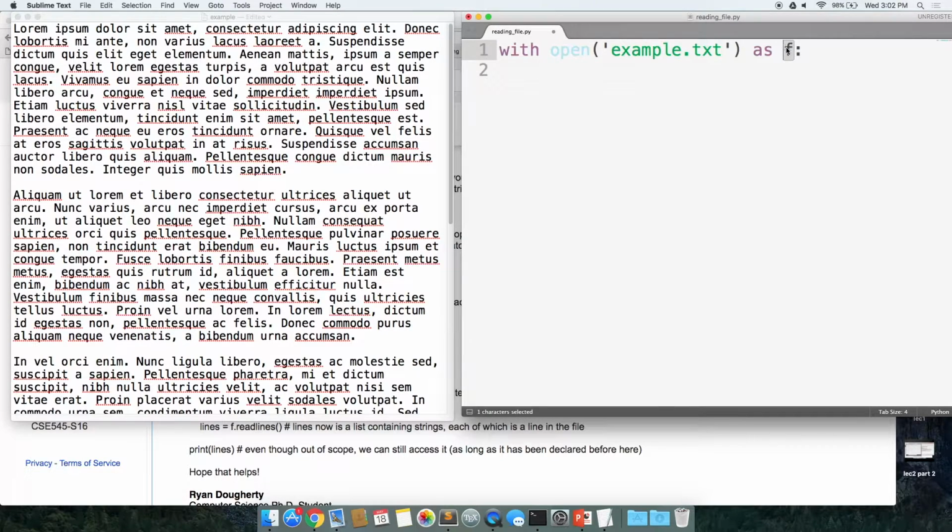What f is right now is a pointer to the start of the file. Let's say I wanted to read all of the lines of the file all at once, and then have each of the lines be stored in a list. So the first entry in the list is the first line of the file, the second entry is the second line of the file, all the way until the end. The way to do that is to call f.readlines. And since this returns a list, I want to save this into a variable. So I can call this lines.